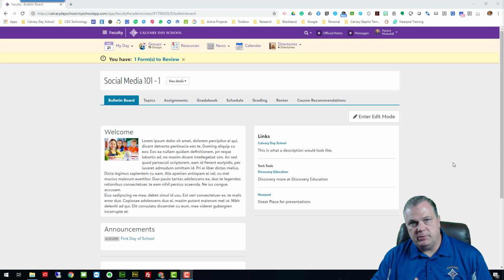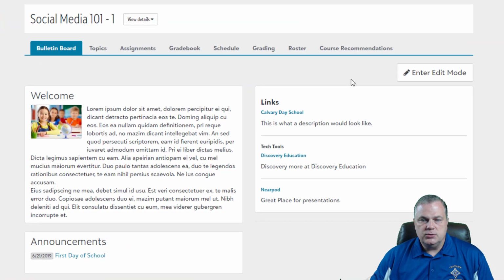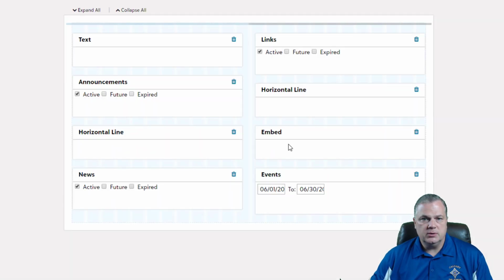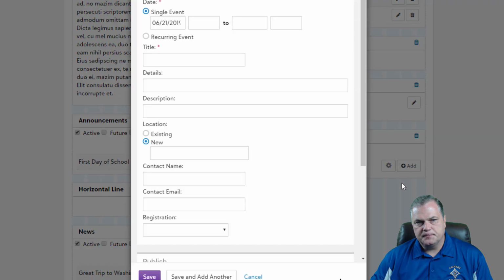So in addition to appearing here on the class page, they're also going to appear on that master calendar. To create an event, it's pretty simple. You just go to your class page, make sure you're on Bulletin Board, and then click Enter Edit mode. Under Enter Edit mode, you've got your basic layout that we've seen before. Here is the Events box. What you can do is just go in here and click Add.